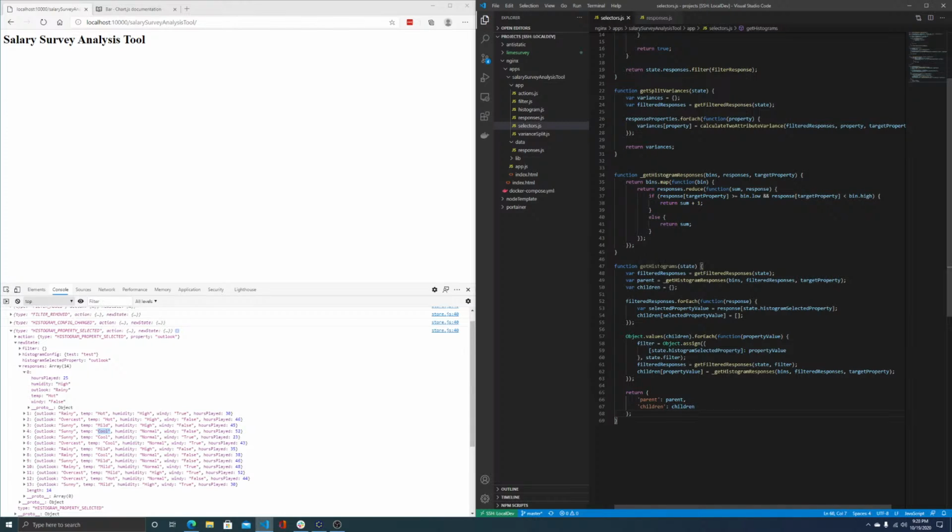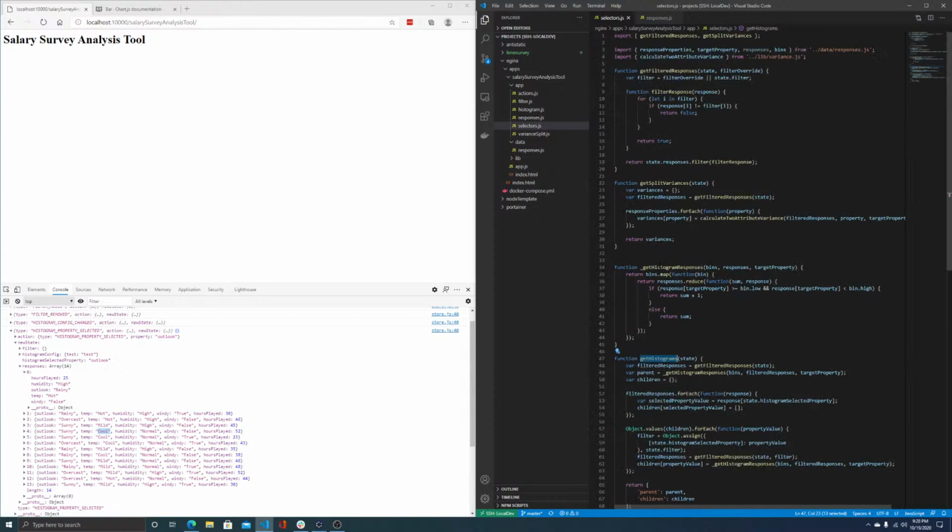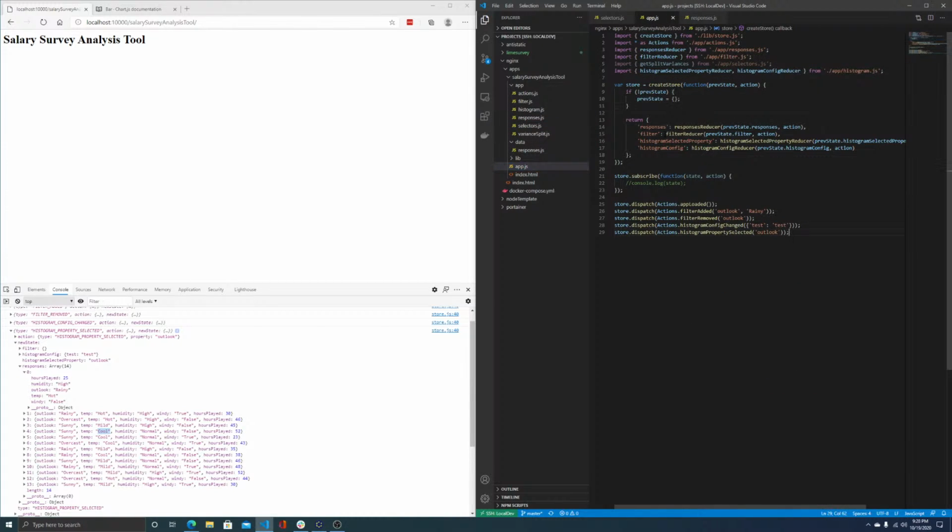And now we have to test this hot mess. There is no way this is going to work on the first try. That function is way too complicated. There's no way I got it right on the first go. I need to go back to app. And what we're going to do is import from our selectors. I've got get split variances there already, and we're going to do get histograms.